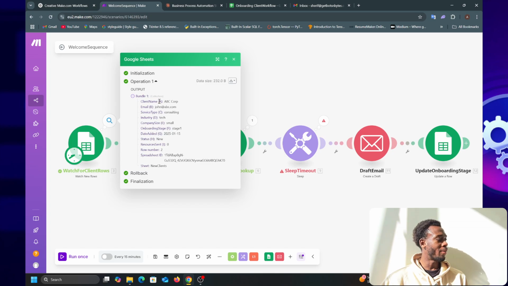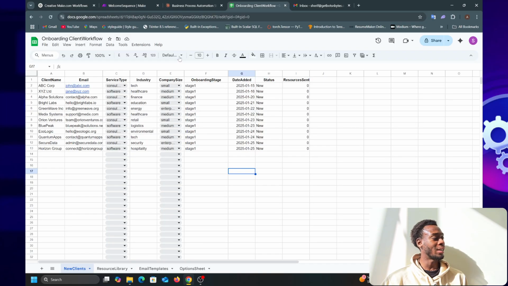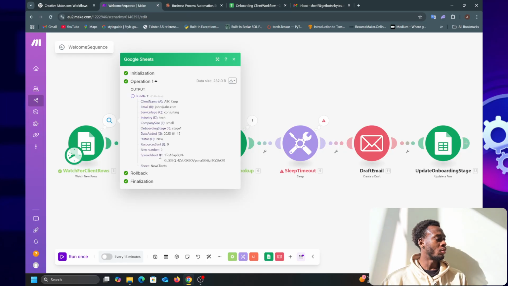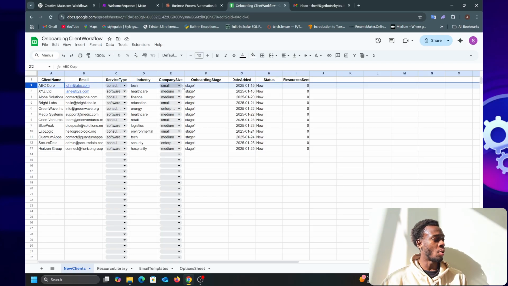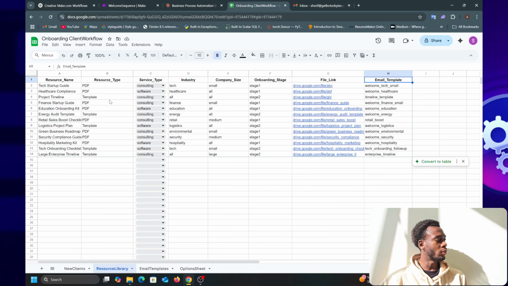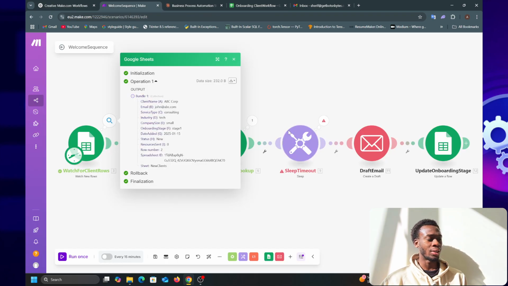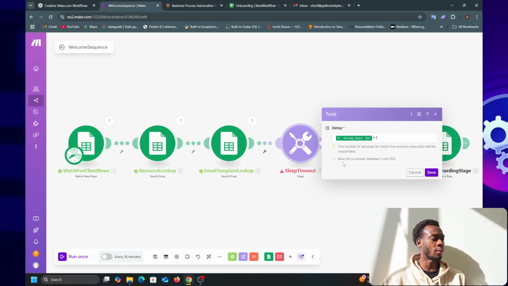Okay, so we have client name ABC Corp, consulting stage one. You know what? We actually don't need to enter a new row. It's gonna work by itself. So tech small stage one. We have the first row right here. So consulting tech small stage one, filing welcome. Right, so the reason that didn't work is because the timeout was 0, and as you can see here, the number must be between 1 and 300.